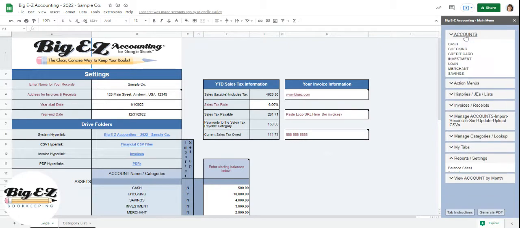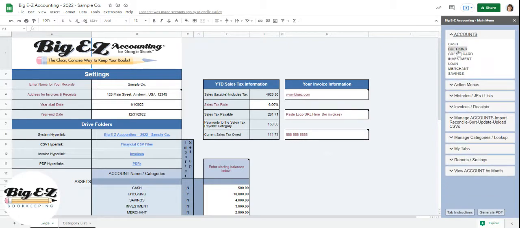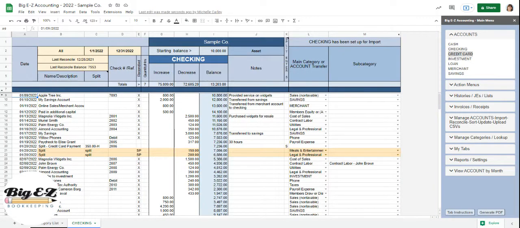So here in the accounts is where you can enter or import transactions. And once you do, you would just categorize them, and then you can reconcile. And from there, you'll have accurate records to share with your associates.